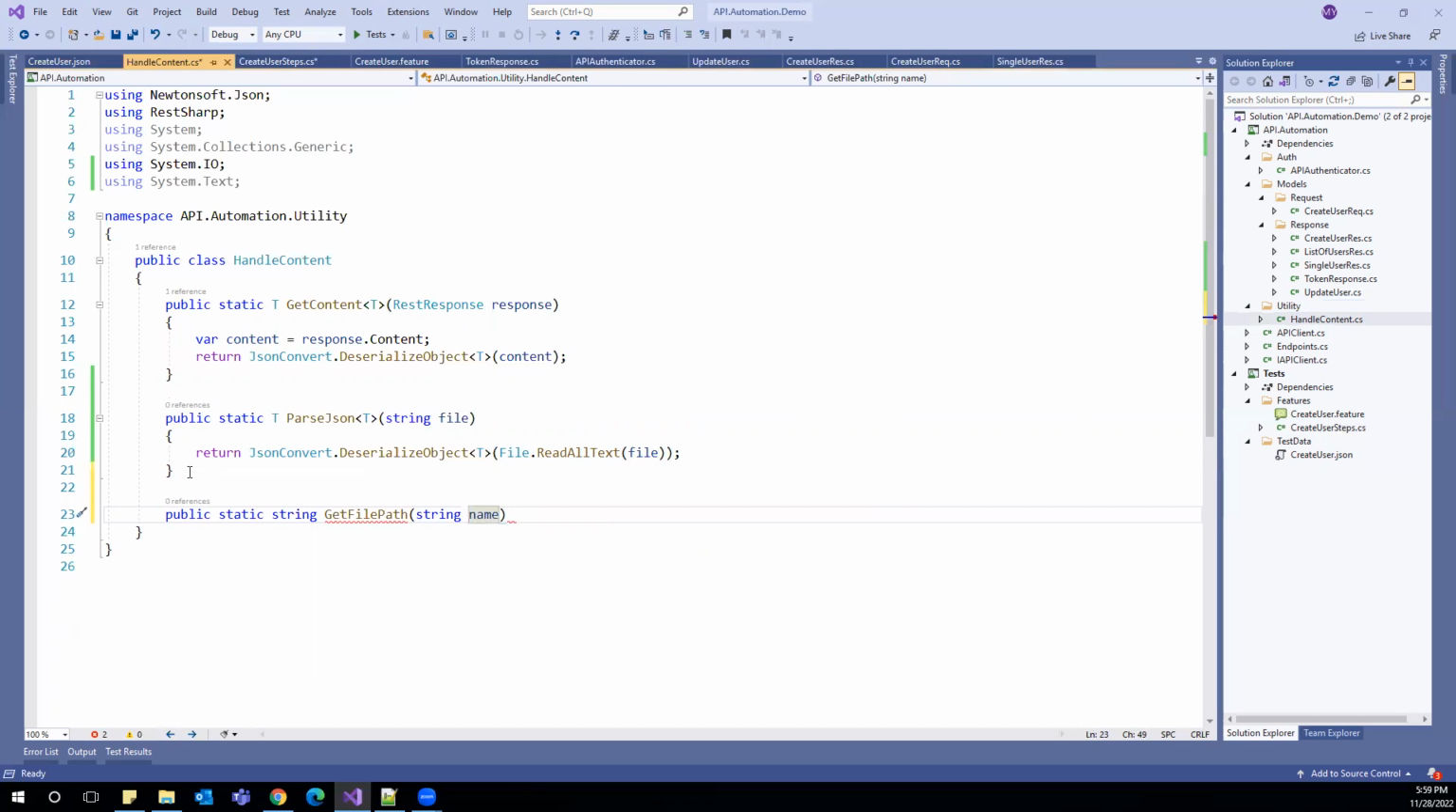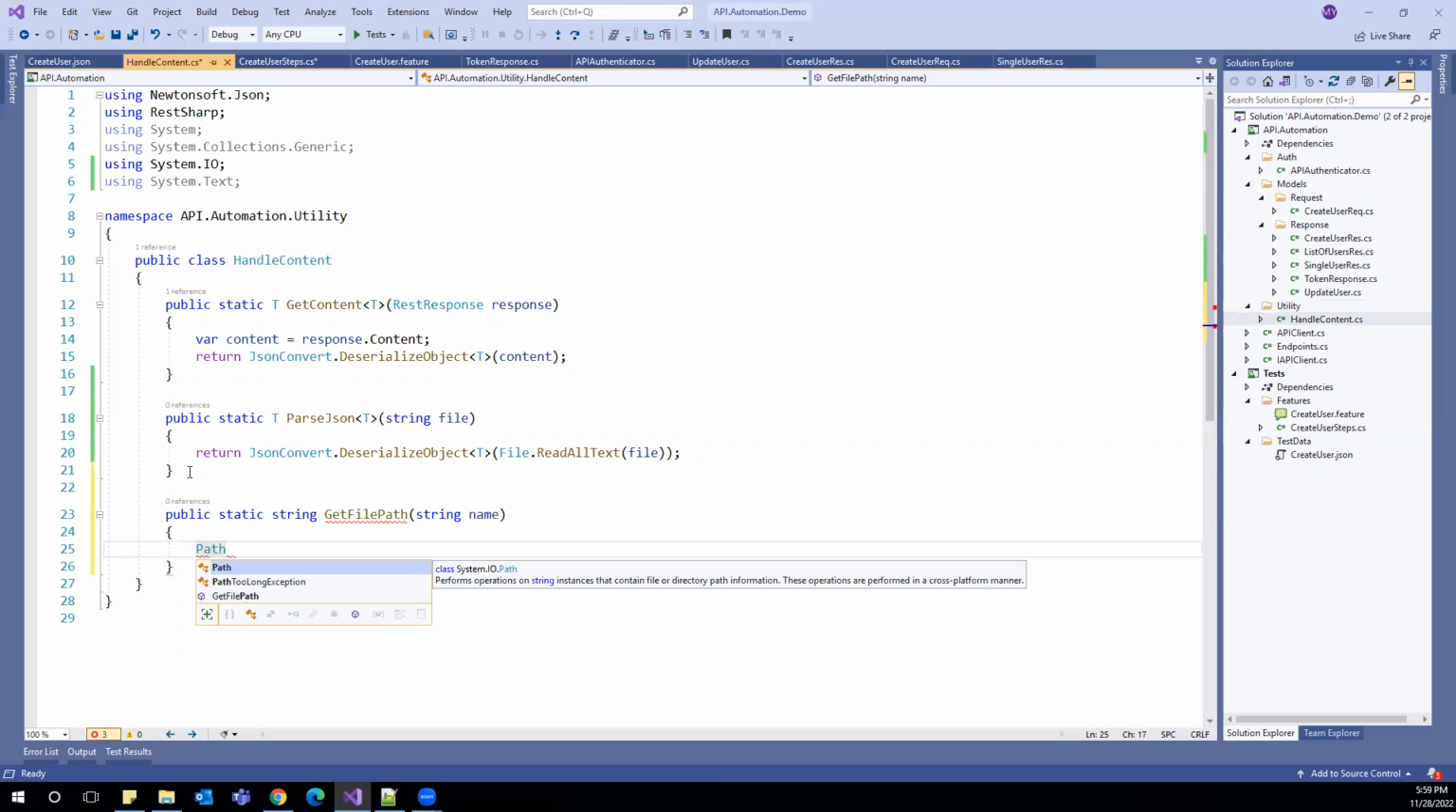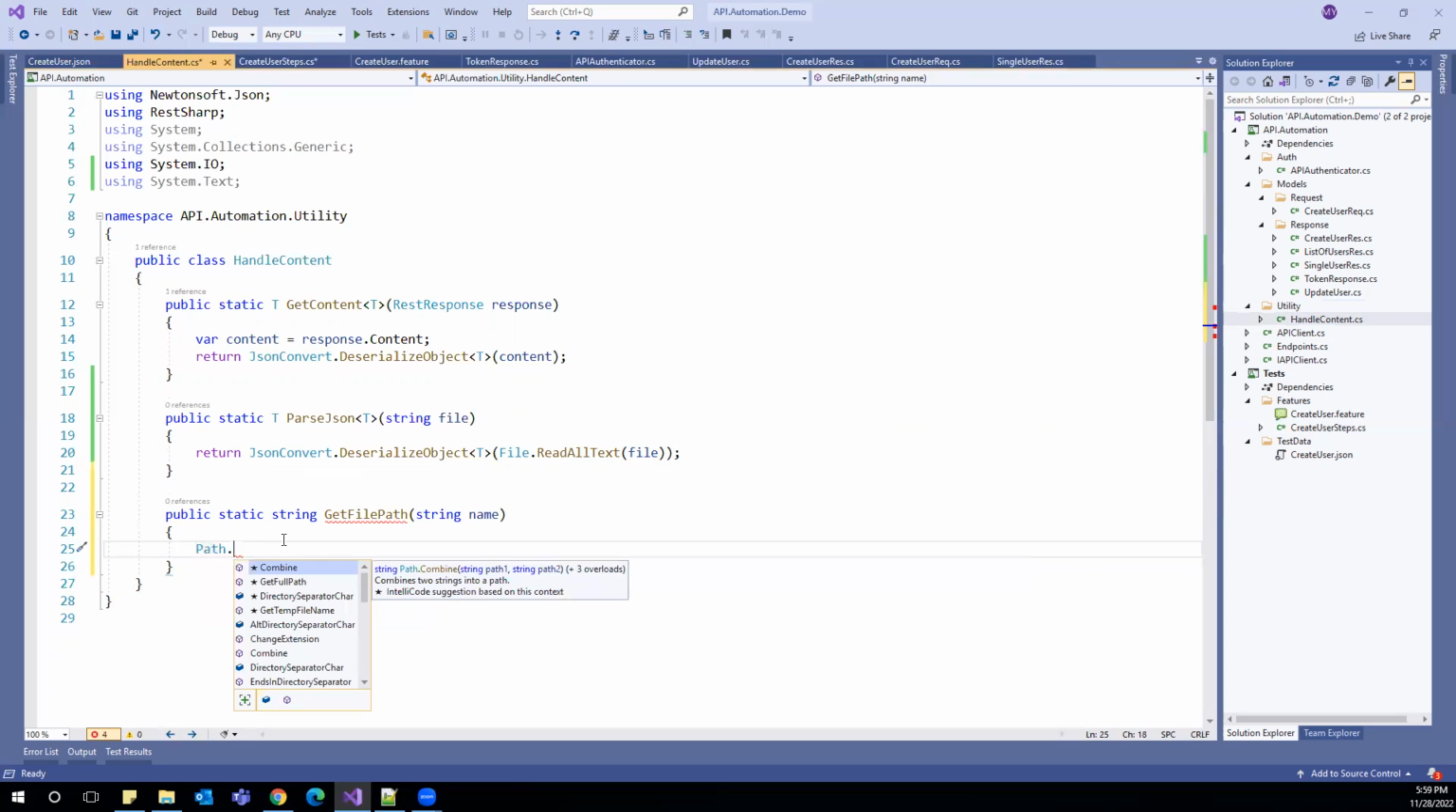We have to utilize path, which is part of System.IO.Path and has methods to get the path of the file. I can utilize GetFullPath, which returns the absolute path of the specified path string, so that we do not have to hard code the file path.